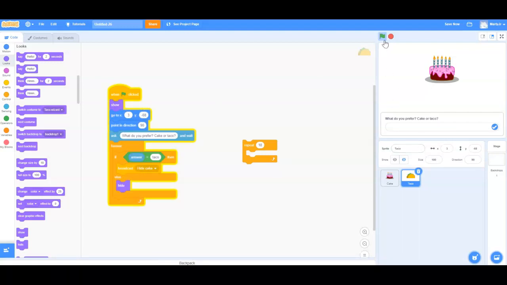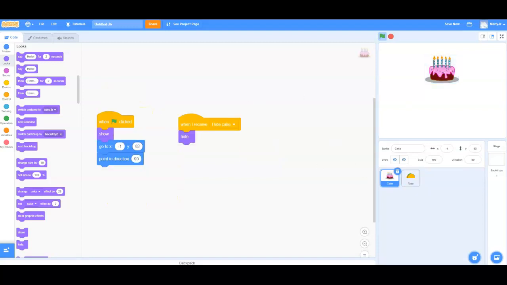So what do you prefer? Let me click that green flag. There we go. Both sprites are there. I choose cake, press enter, and the cake is there and the taco is gone. So again, by taking a look at my code, by making a couple of quick tweaks, by making sure that those sprites have a show block at the very beginning, I was able to fix that problem that I had a couple of minutes ago.